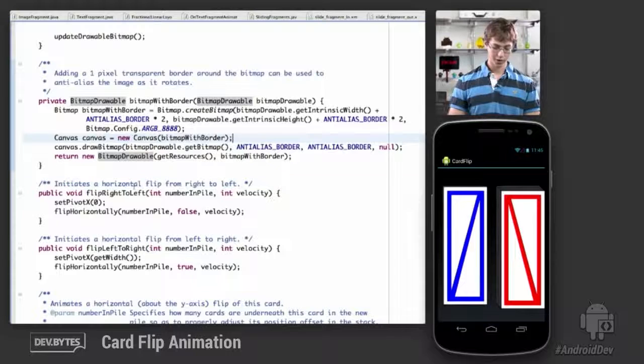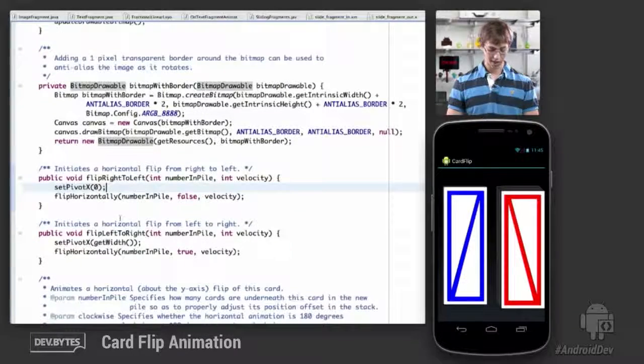Then there's two methods, flip from left to right and flip from right to left. Before we actually call the flipping animation, we need to set the pivot. By default, the X and Y pivots of all views are along the center. So if you were to rotate it, it would only rotate about its center, but setting these manually would give us more precision as to how we want to animate it.